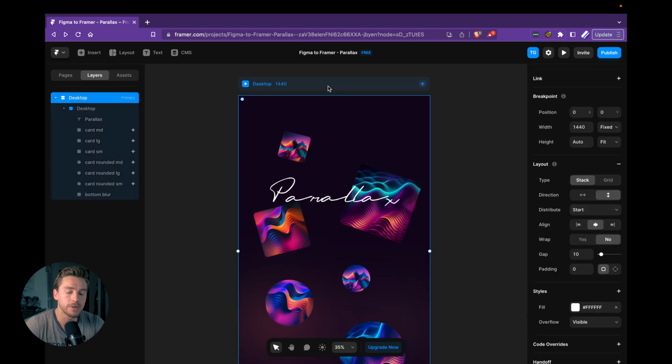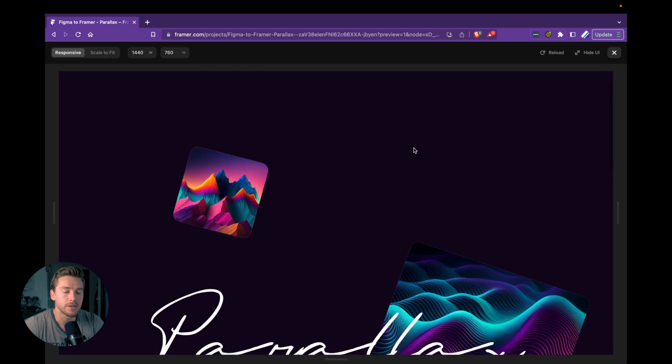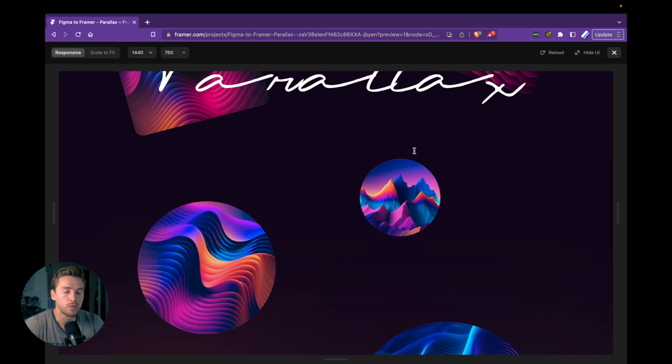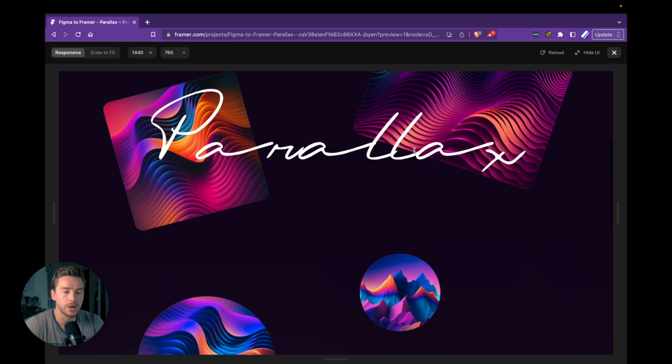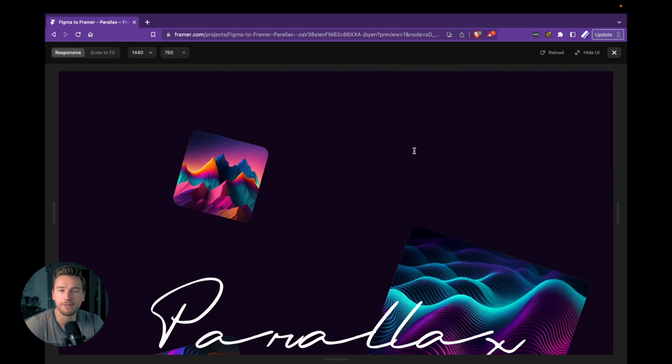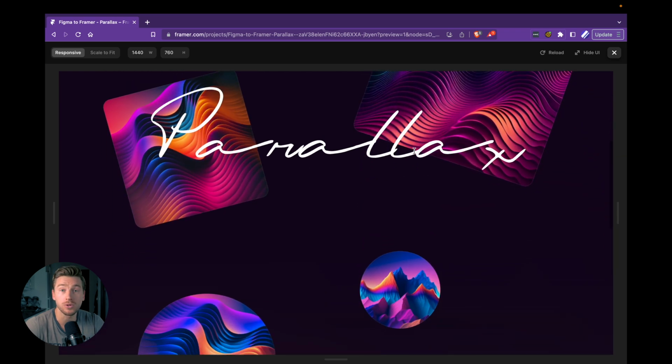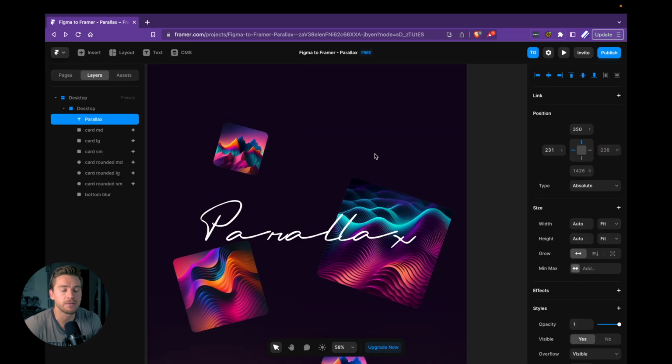So if I play this now, you can see how the images move upwards, it seems. But actually, they're just scrolling faster than my normal scroll. With that, we almost have the full effect.